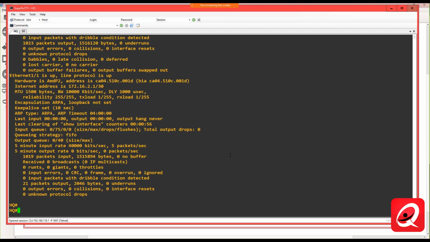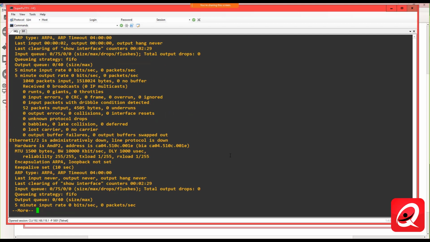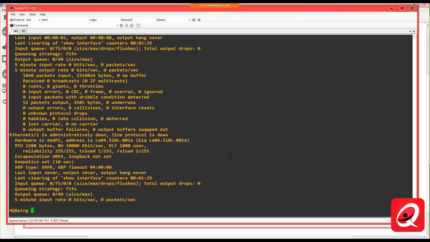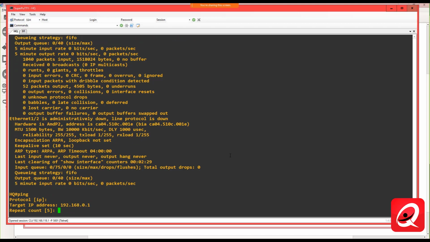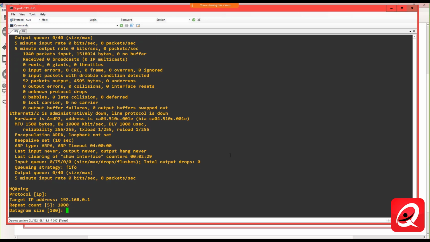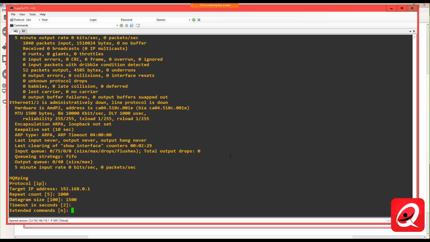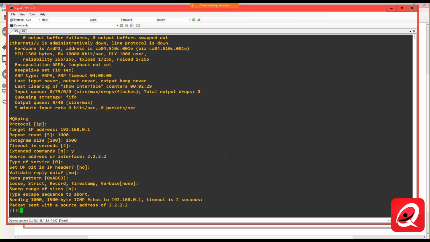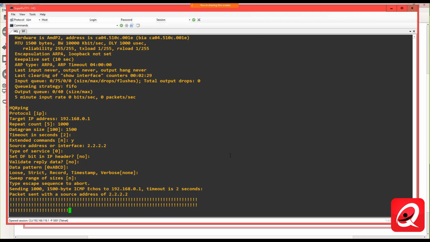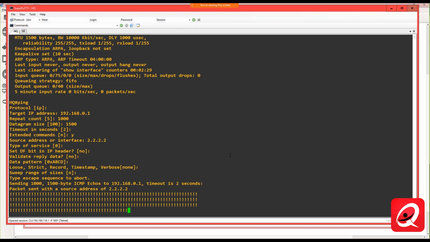Like I said, if I do a show interface, I can see that... actually, let me do a different ping. We'll do the same target address, and we'll do another 1,500 bytes. And this time we're going to source it from 2.2.2.2. Should have cleared the counters. All right, that's okay. We'll see this in a little bit.